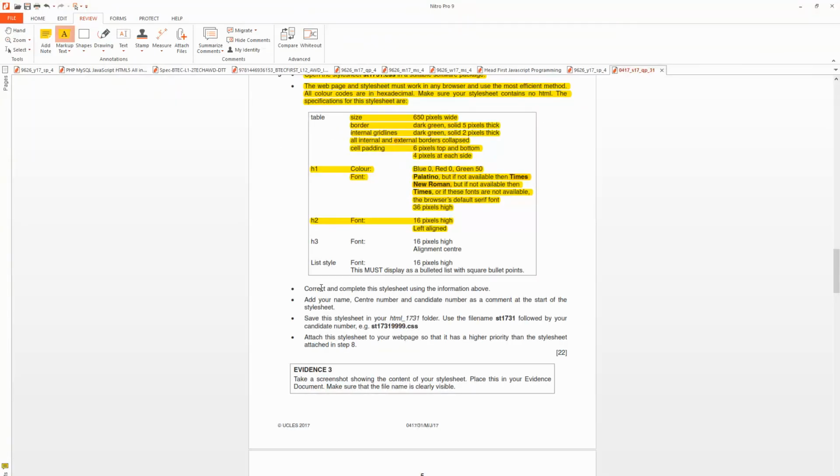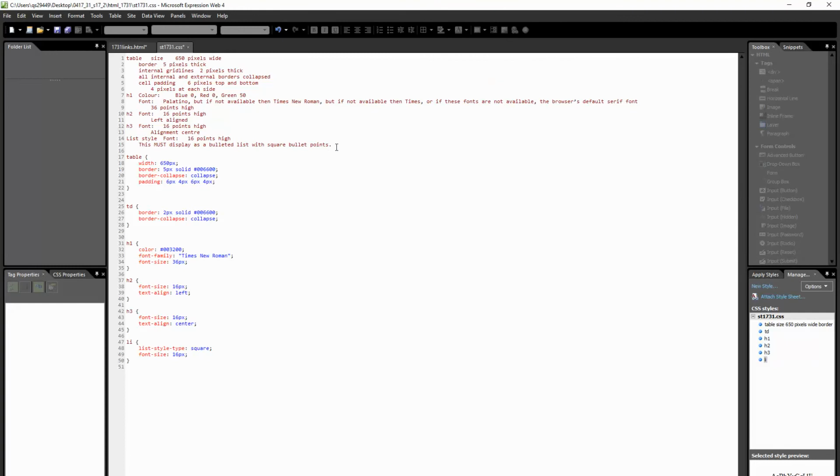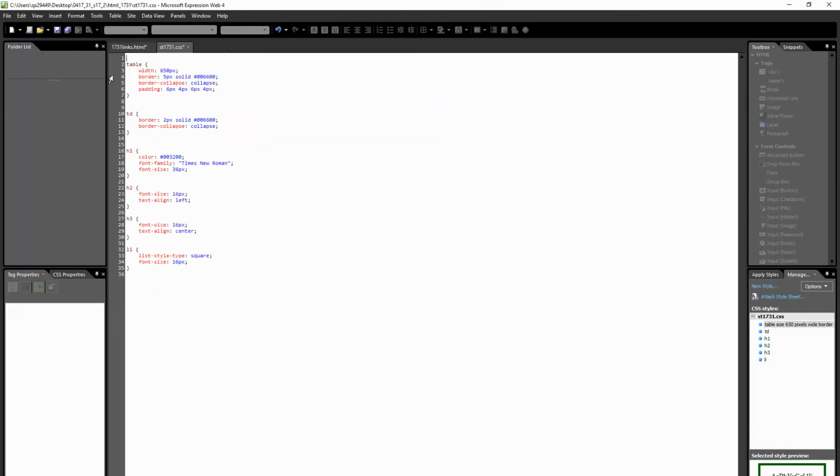The question says correct and complete the style sheet with the information above. You have done that. It says add your name, center number, and candidate number as a comment at the start of the style sheet. Now the first thing I'm going to ask you to do is remove all of this because we don't need it now, and to enter a comment in a style sheet is like this. You press /*, okay, note how everything's gone green, but when we finish the comment it will go back to its normal colors. Comments will always be in green.